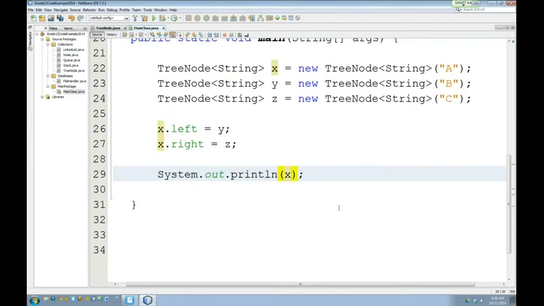Okay? So let's imagine what this is going to draw. We've made a node called x that contains the letter A. That's x. Left side is y, right side is z. Let me quickly run the code, see what happens if it actually works. Work! Work, damn you!